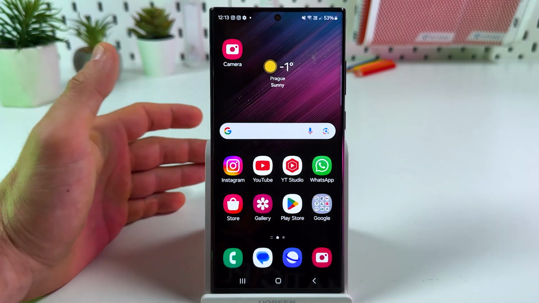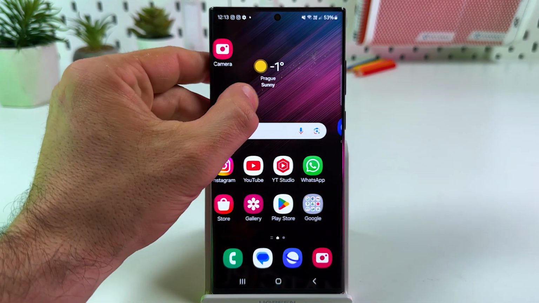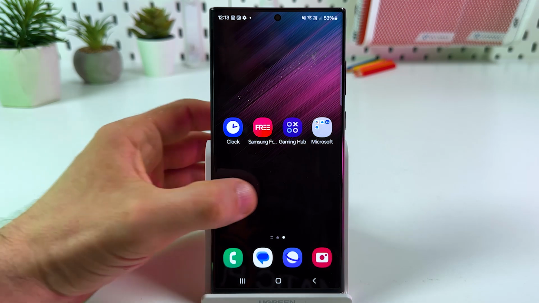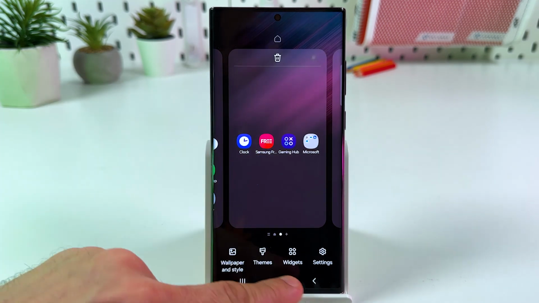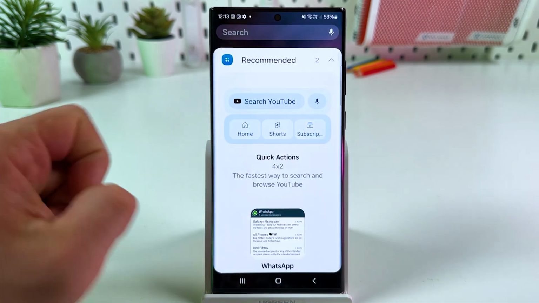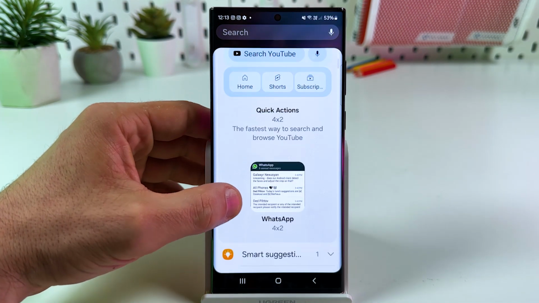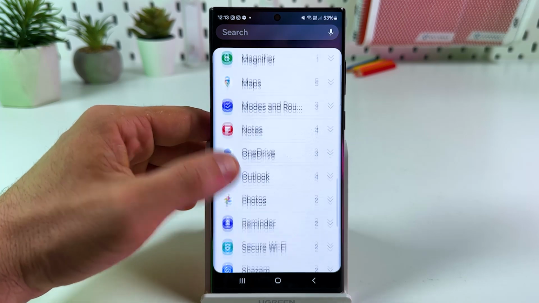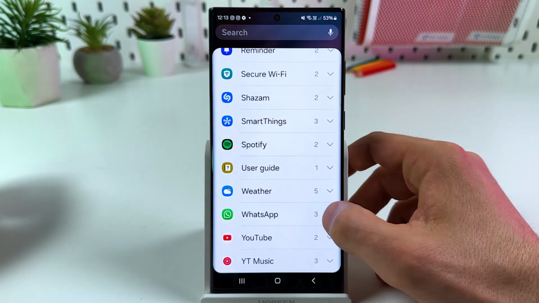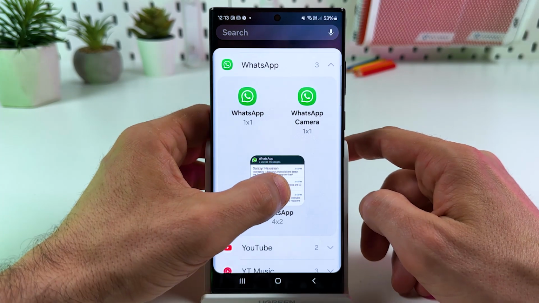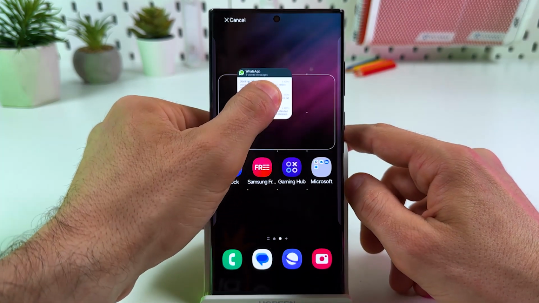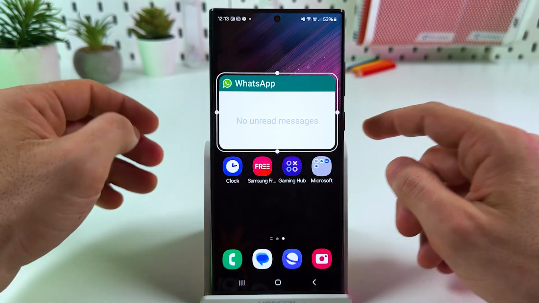The next smarter way to read WhatsApp messages in stealth mode is WhatsApp widget. So on your home screen, just tap and hold on any empty space and go to widgets section. Now find WhatsApp widget here, or maybe you need to scroll down and expand the WhatsApp section. Now select this big widget, tap and hold, then drag it and drop to a good place.